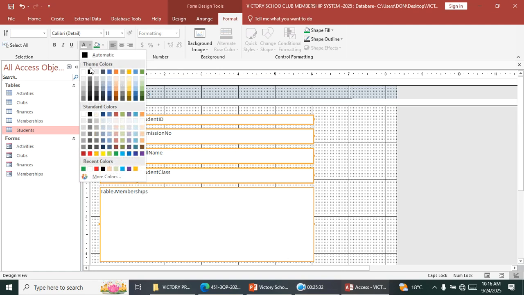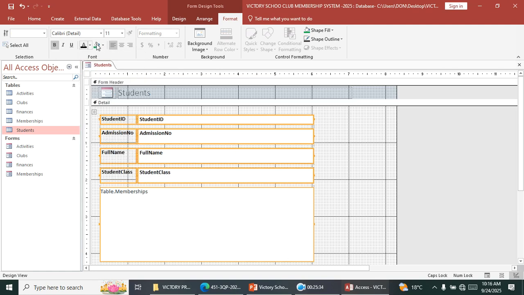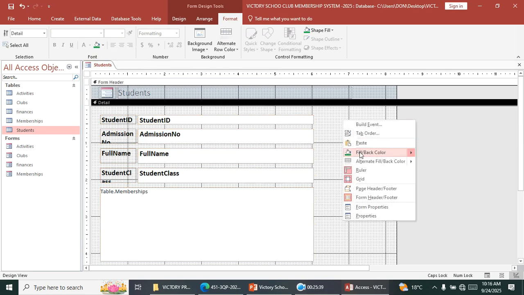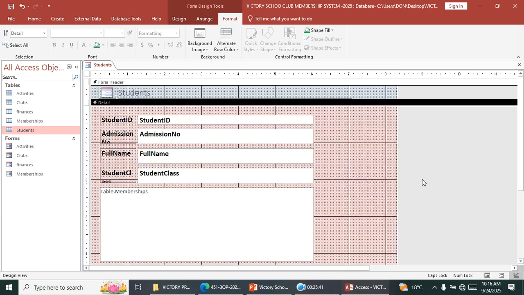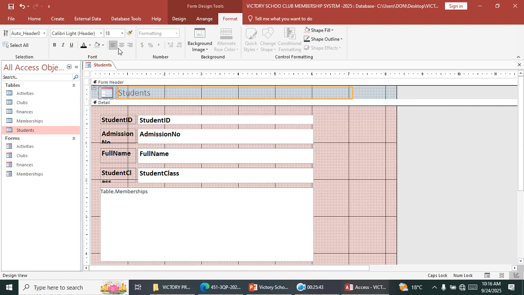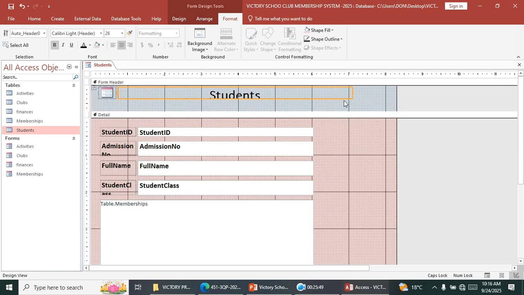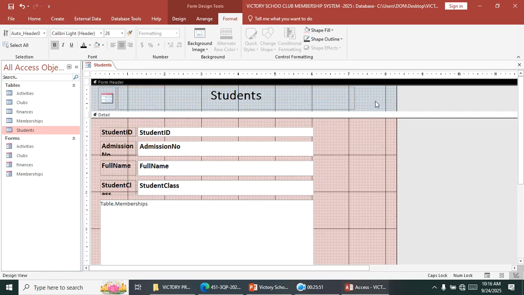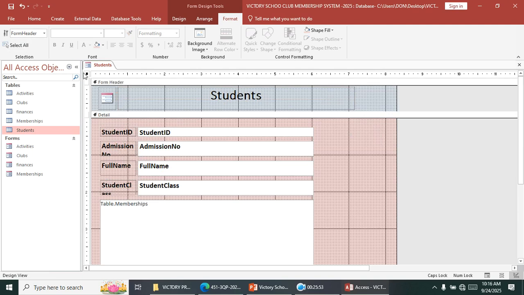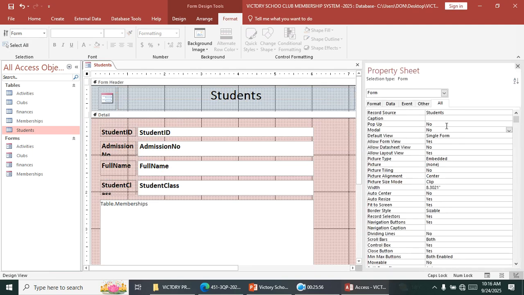Then put the color, size 14. This one can be that one. This one should be centered like that. Can increase this one to 24. Like that. Then double click here. Go to yes. This is our students form.